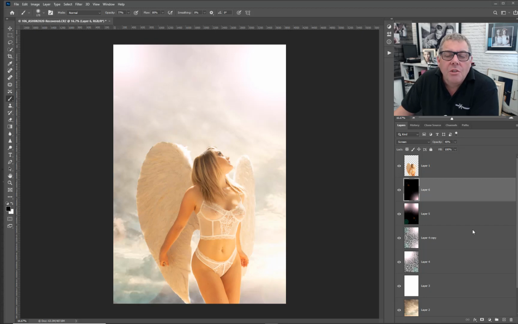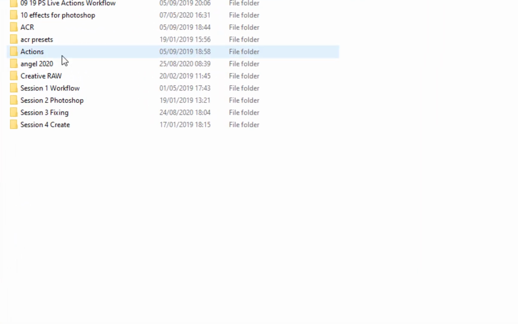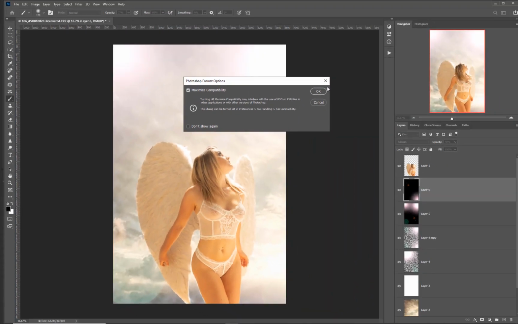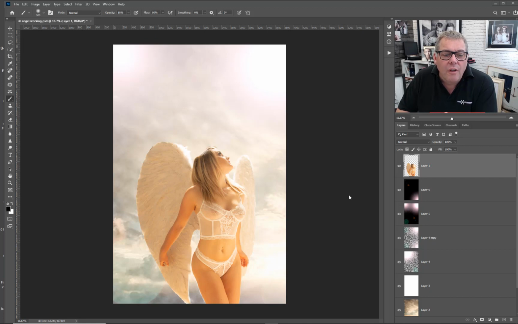So before I do anything else, I'm just going to save this file for now. I'm going to go into File and Save As. And we'll put it into our angel folder and call it Angel Working. Photoshop file. Because of all the layers, I want to actually keep those for now. So once we've saved the file, because we've saved the multiple layers, then we're pretty much heading in the right direction.